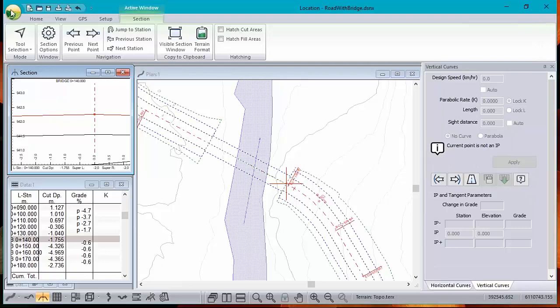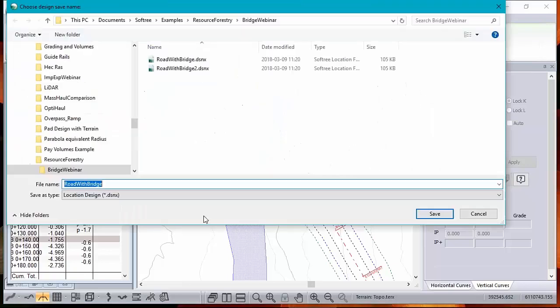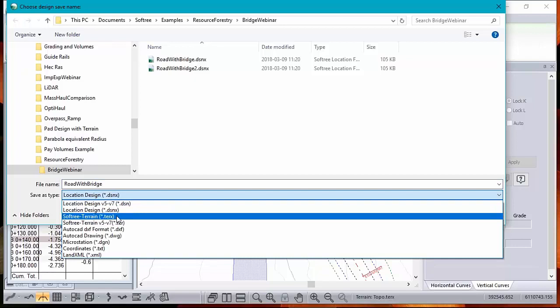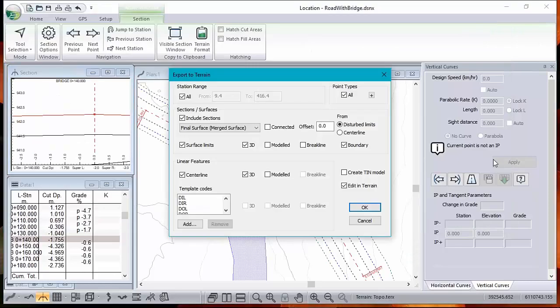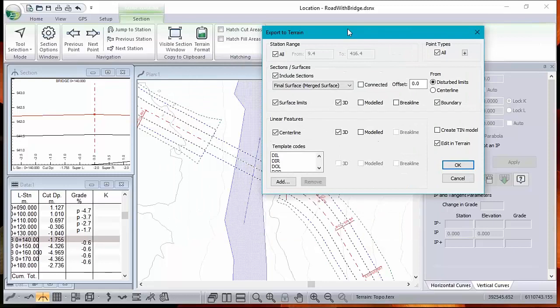Oops, that's not what I meant to do. Sorry. Save as surface. When you export a road to the terrain module, you can create a 3D surface. Here's the way you set it up to do that.